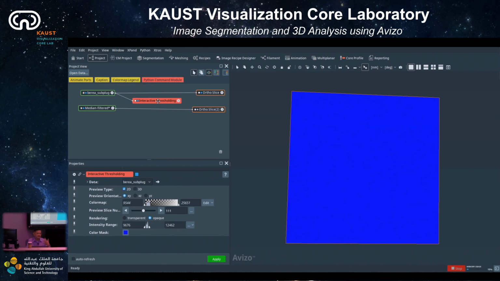For the first few times, try to locate whatever module inside the folder, so you can get the feeling of what type of filter you can use or what type of module you can attach. Later when you get familiar with it, you can just type in the search string. For example, if you want interactive thresholding, you can just type interactive thresholding. Now I have interactive thresholding attached to the data.